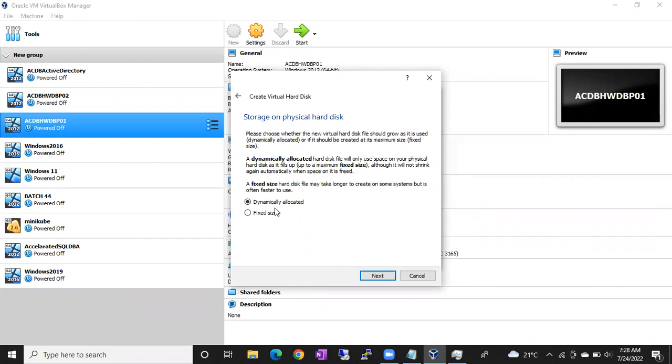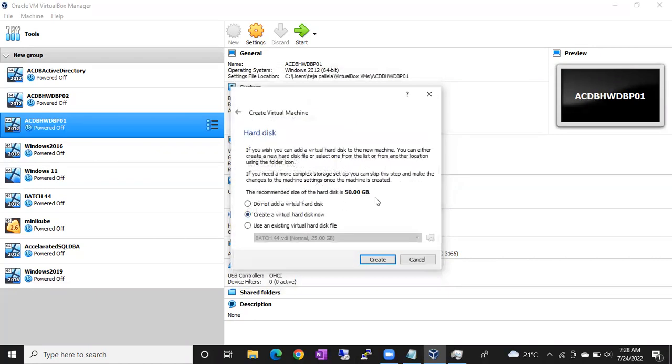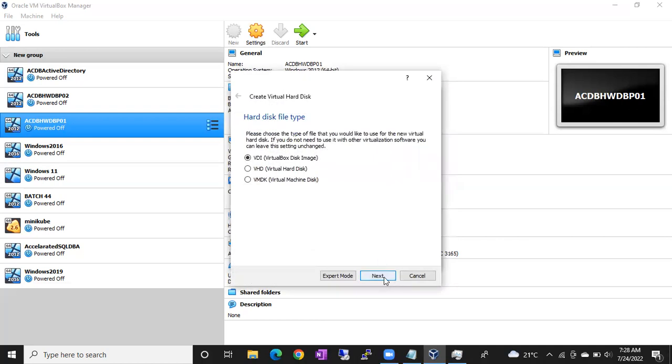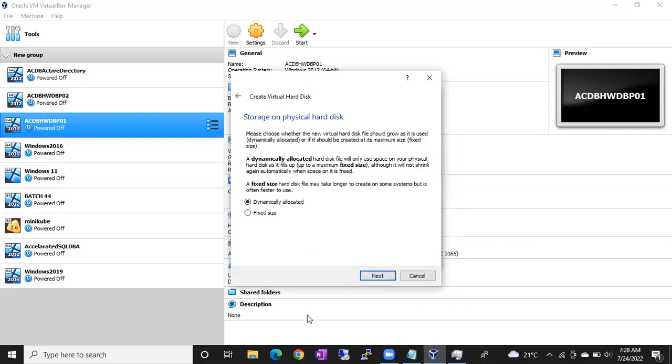So how are you going to give the hard disk? Okay, so there are two options here: dynamically allocated and fixed size. Imagine you just allocated 50 GB. Next. Okay, dynamically allocated and fixed size, right? So imagine you just choose 50 GB. How are you going to give it, dynamically allocated or fixed size? What is the difference between dynamically allocated and fixed size, guys?